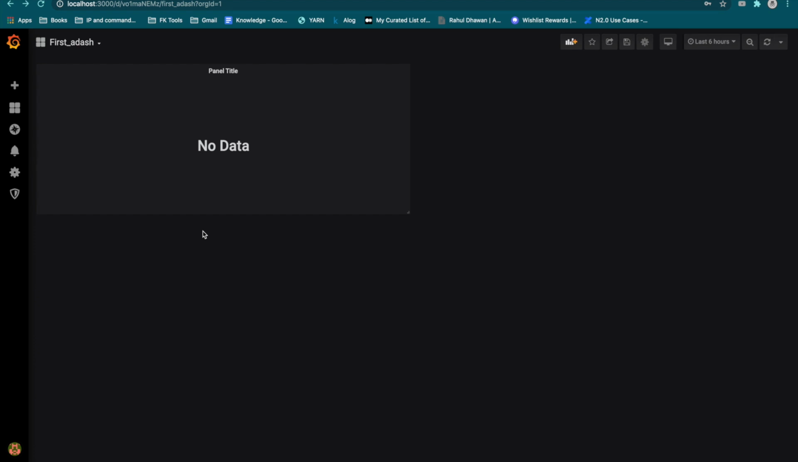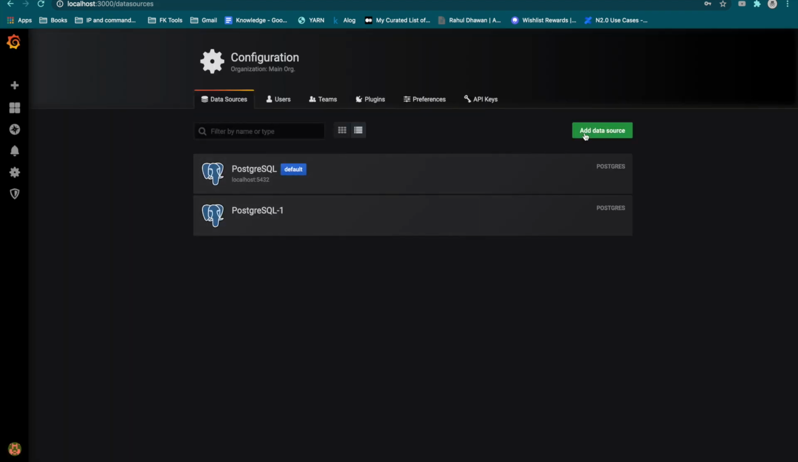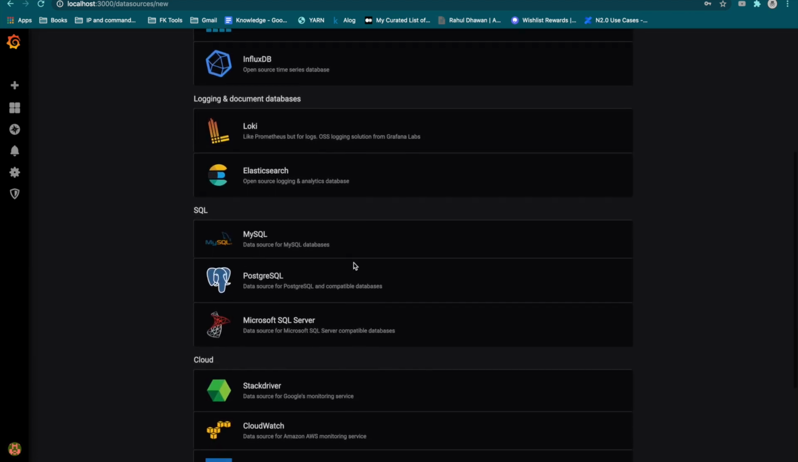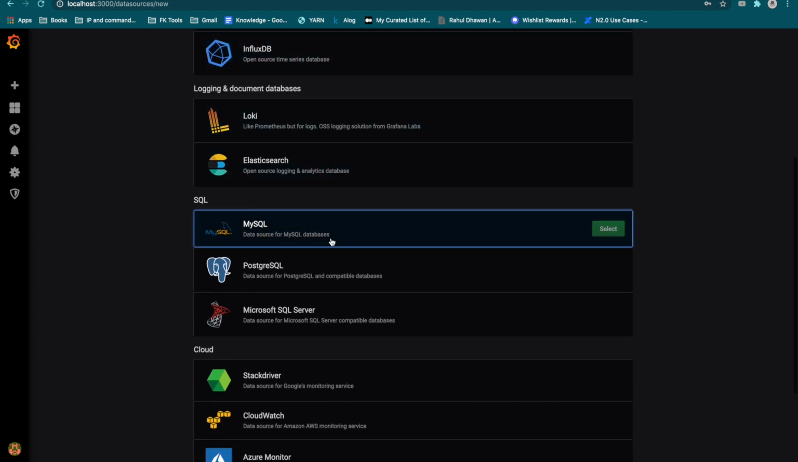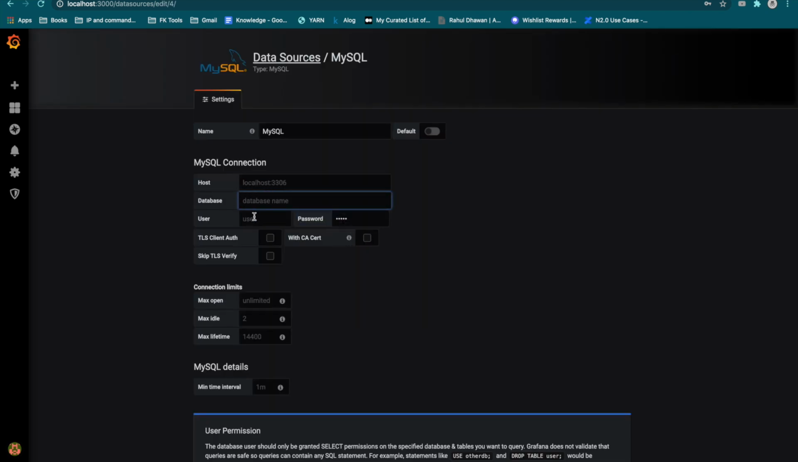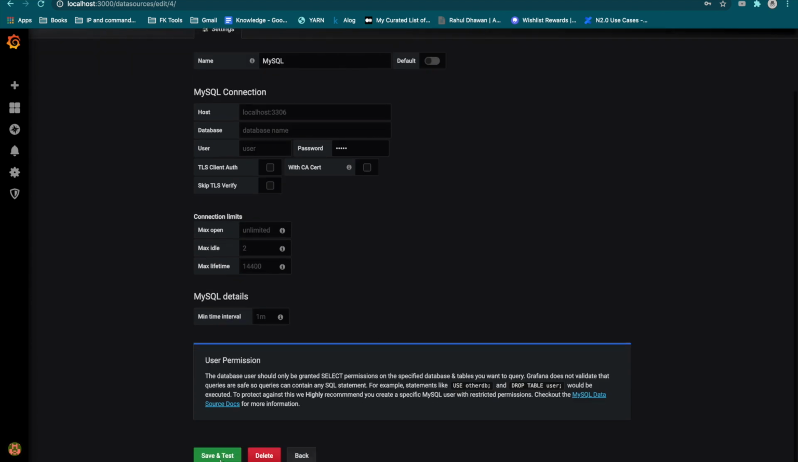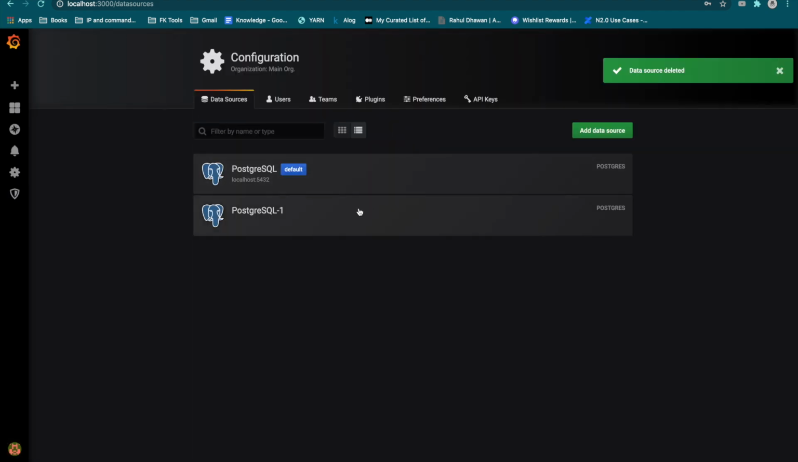So for that, we have to add that. I already had, but I didn't do any query. For the new user, I will show you how to add that. For that, just go to general settings and go to data sources. Just discard this. You can add a data source here, anything that you have, like from SQL, from cloud, and you can also have from Influx. Suppose you want to add from MySQL, you just give your host name, database name, user and password, and then save and test. Okay, so I am just deleting because I already had this.